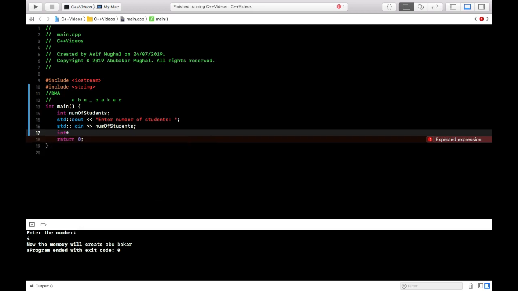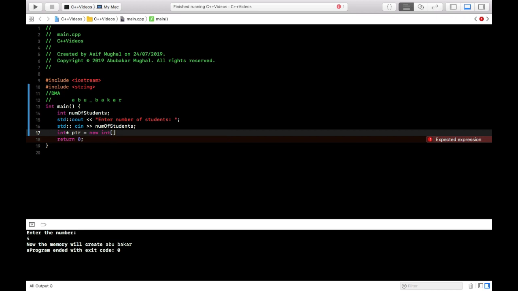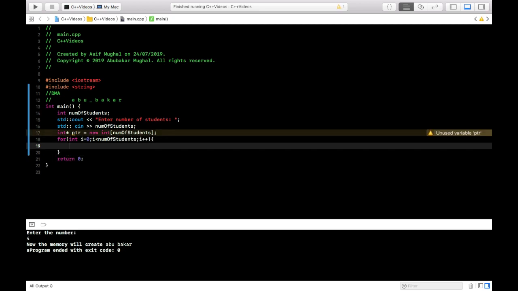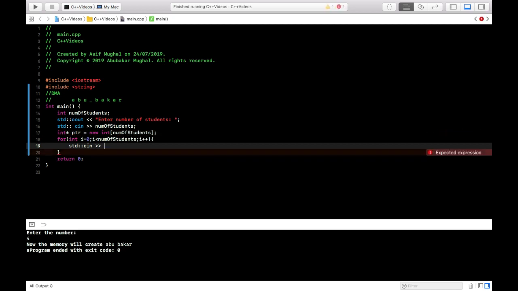Then you're going to create a memory: int ptr is equal to new int, and in this we are going to send number of students as our size. So this will be created, and if you want to initialize all these values, you are going to need a for loop: int i is equal to 0, since the starting index of an array is 0, and the loop will go on till number of students, the maximum size. On each iteration we want to increment i, and then take input in our cin for individual students, integer ptr.